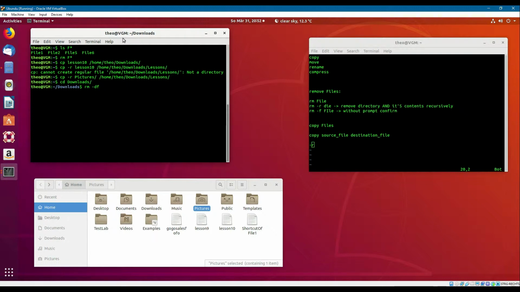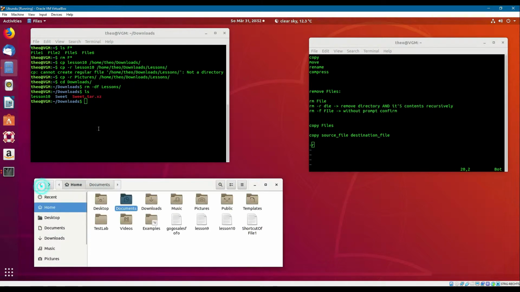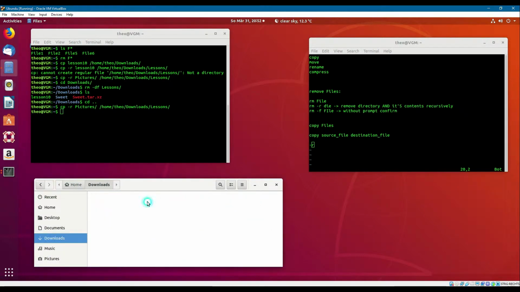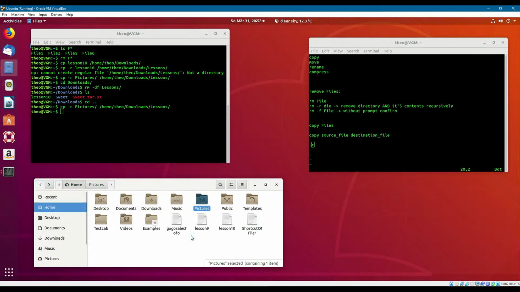Let's say the lessons, and see, it isn't there anymore. As you can see, we have deleted the lessons. Let's go back, and now we can try to use the same command, and we can go to the downloads, lessons, and we can see the file that we created inside the pictures. So the copy was successful.